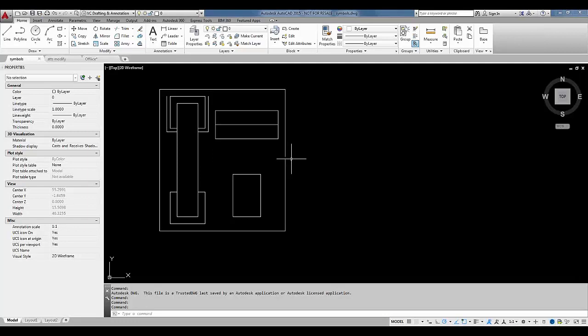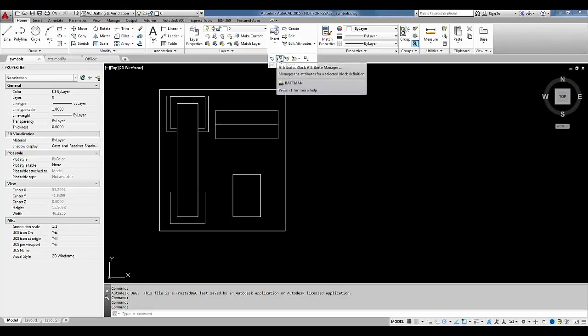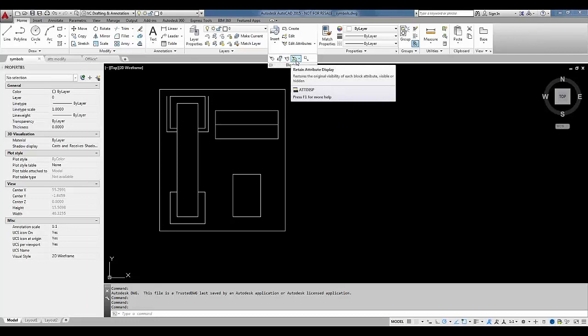And there are several different ways to do this. If I take a look under the Home ribbon here, you'll see that under the block command here, we have several different options for attributes. Here we can define our attributes or type ATTDEF. This is the Batman command, Block Attribute Manager, for modifying after the fact. ATTSYNC, Retain Attribute Display, or ATTDISP. And then we have some tools here for modifying attributes.